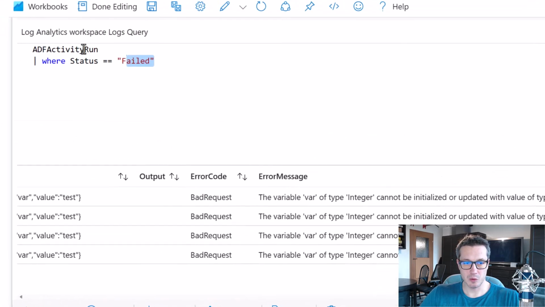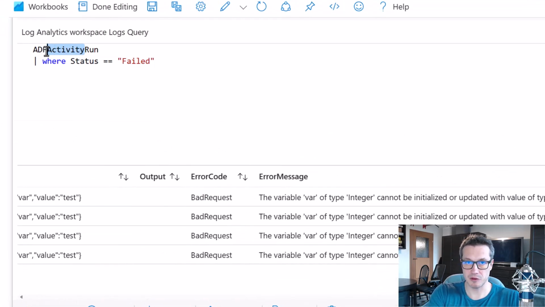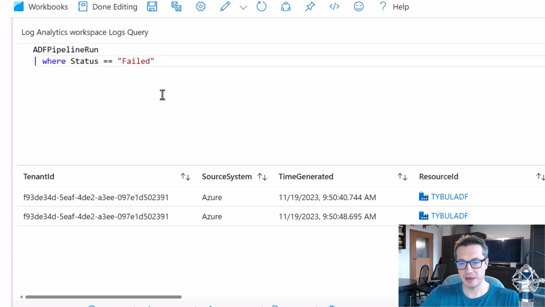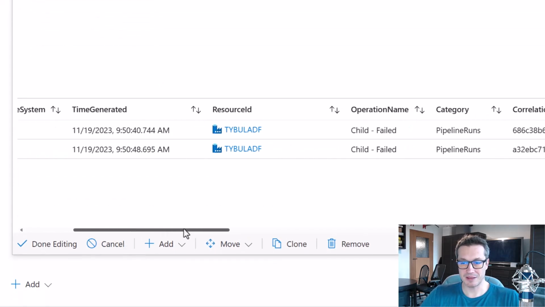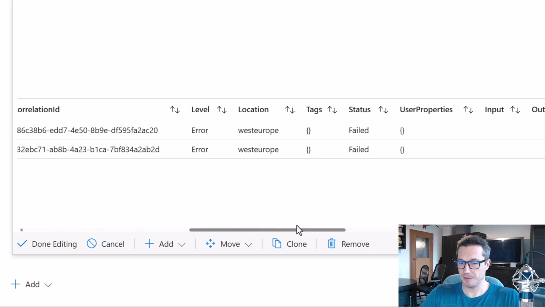The same way, we can take a look at pipelines. So not only at single activities, but at the pipeline as a whole, like so. And here I can see two pipelines that failed. And again, based on this data, I could write a KQL query that would be executed by my log analytics workspace, grab the data, and then send a customized email with all details that are required. All right, and that's it.